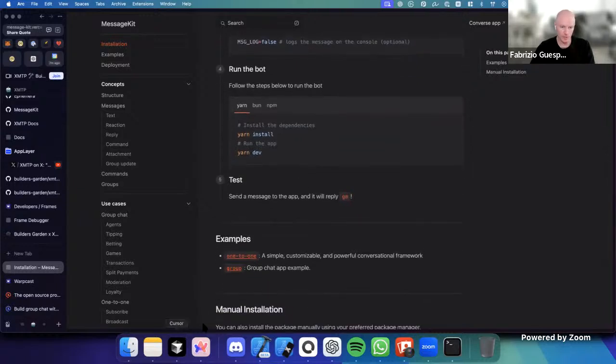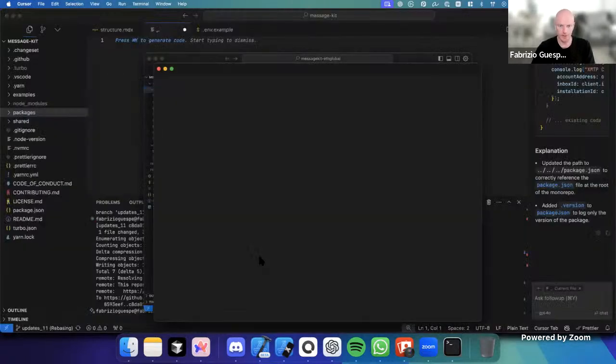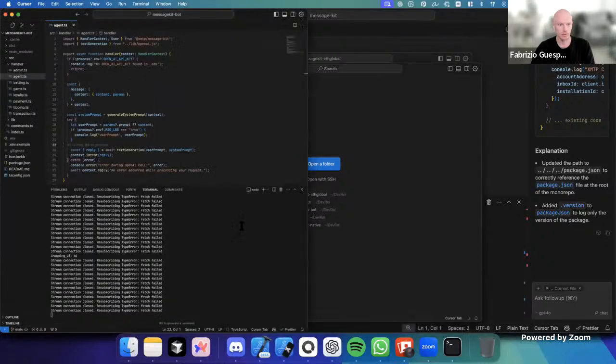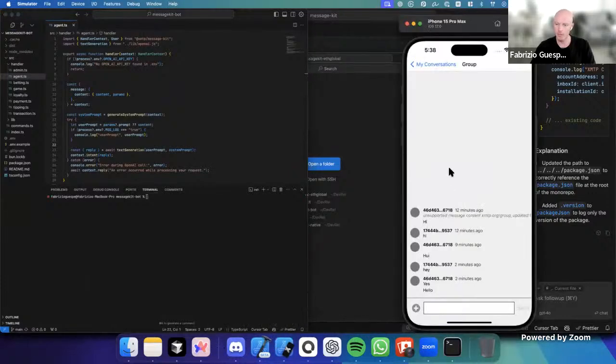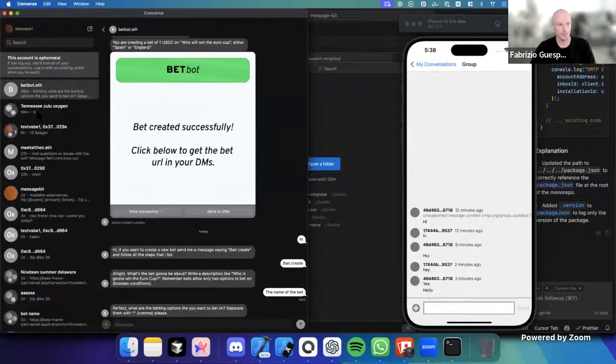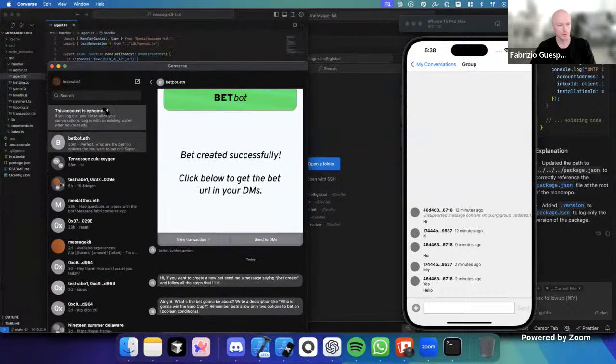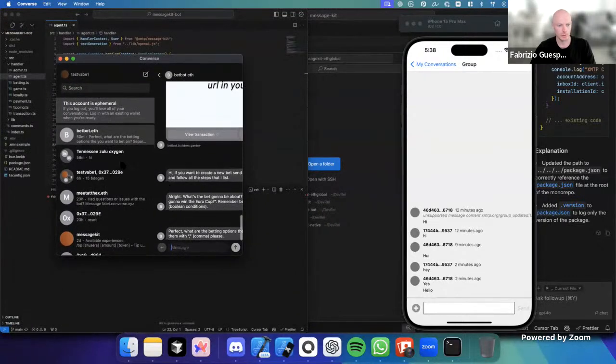I already have MessageKit bot open. So let's start using MessageKit bot. In this case, I'm going to be using the app. This is a preview of commerce groups. And if we have a group here.